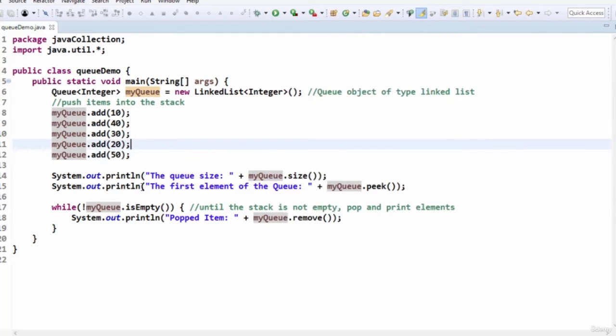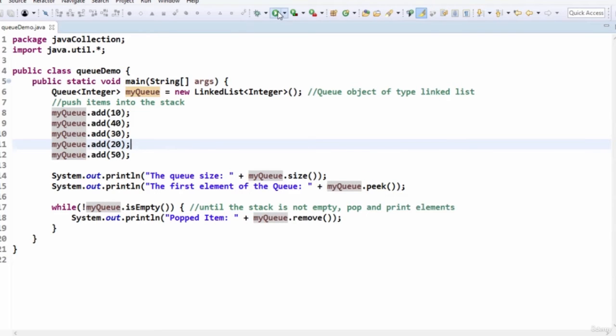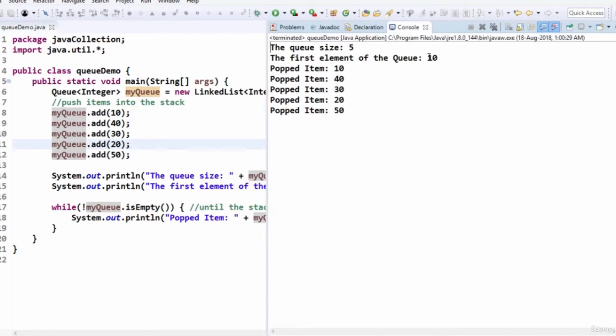Now we are going to pick the first element. In this case the first element will be read, but it will not get deleted from the queue. You can find that here we are getting the first element as 10, because 10 is at the front end and 50 is at the rear end. So the first element is 10, but the 10 has not been deleted from the myQueue object. The item is still there.